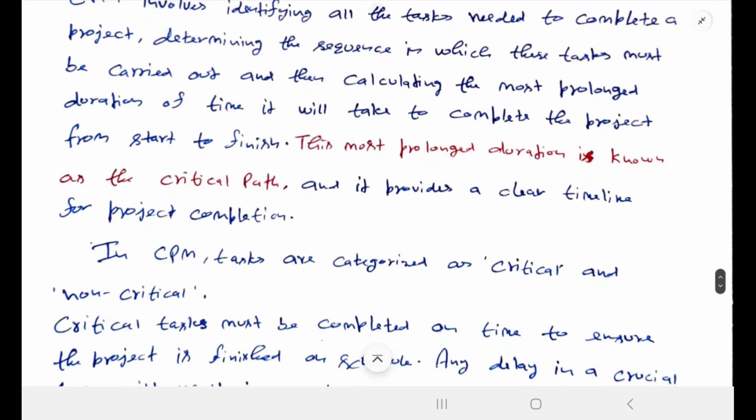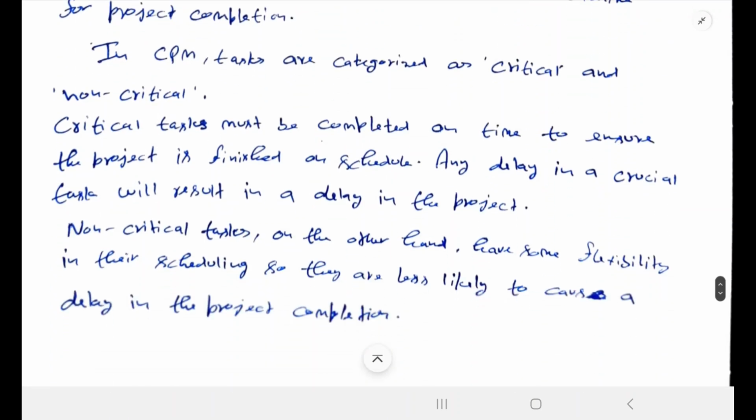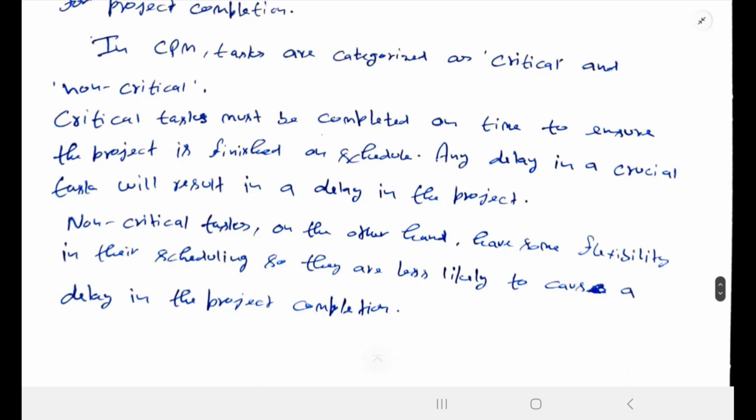In CPM, tasks are categorized as critical and non-critical, or we have divided our tasks into two different categories: critical and non-critical. Critical tasks must be completed on time to ensure the project finishes on schedule. Any delay in a critical task will result in a delay in the project. Non-critical tasks, on the other hand, have some flexibility in their scheduling, so they are less likely to cause a delay in the project completion.